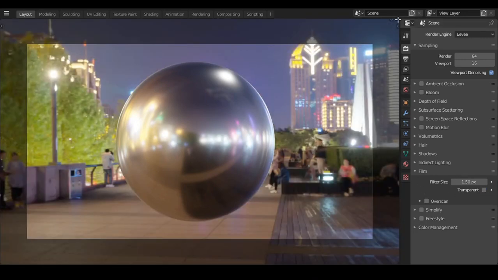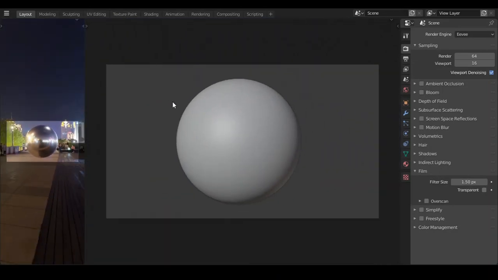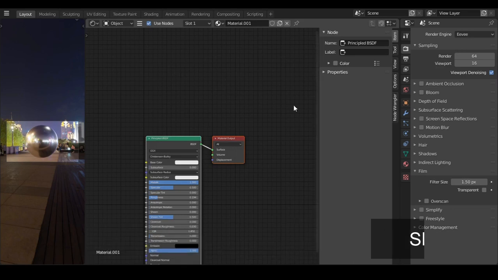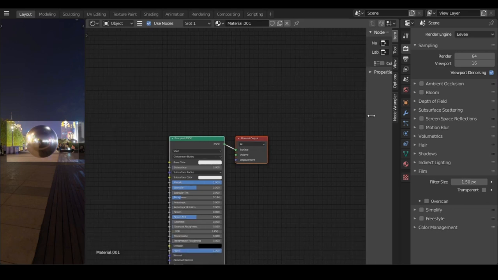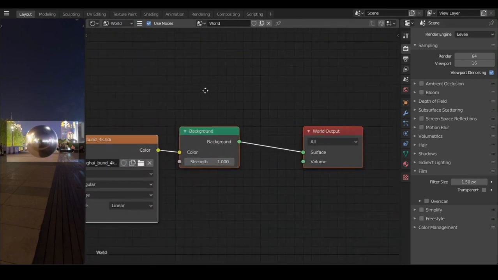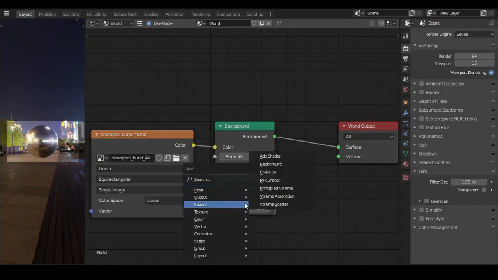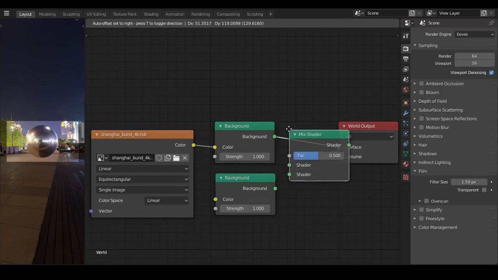Split the viewport. Make this one a shader editor. Then change the shader type to world. Now duplicate the background node, and add a mix shader, from the shaders option. Place it between background and output.